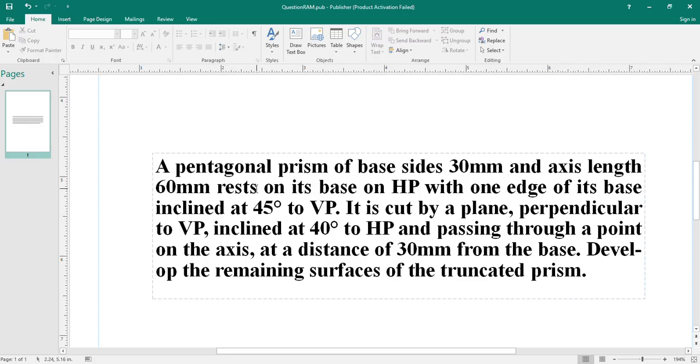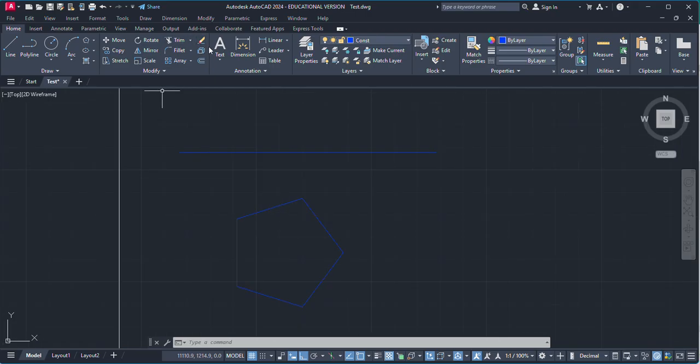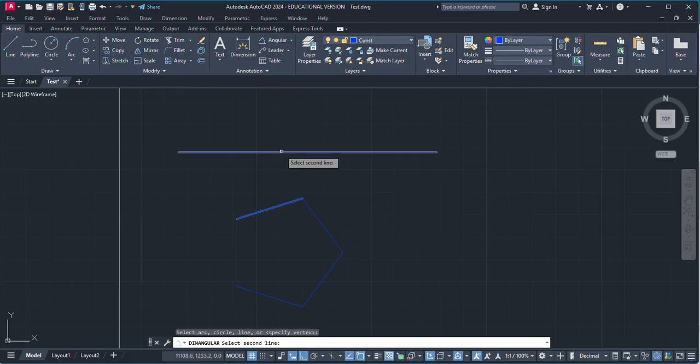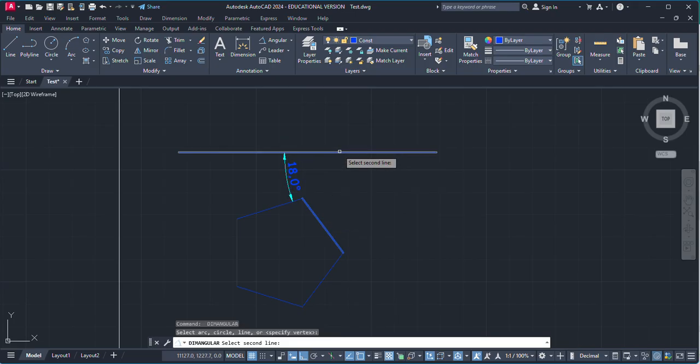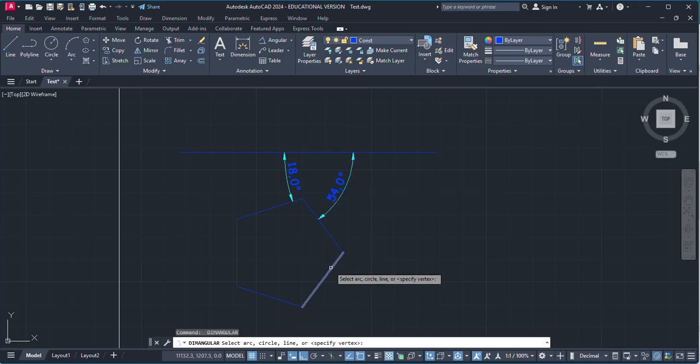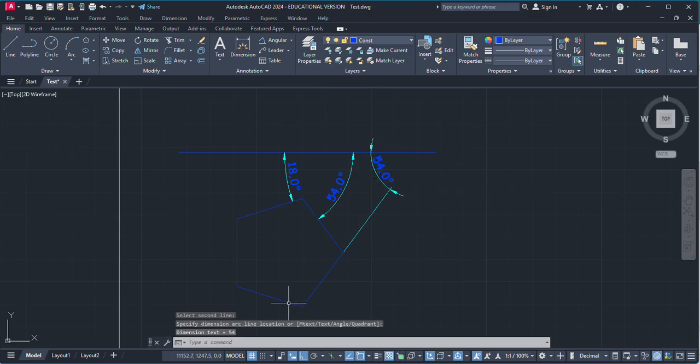Now as per our condition, it is resting on HP on its base, with one edge of its base at 45 degree. So one edge should be at an angle of 45 degrees. So you can check. It is 18 degree. And this edge is 54. This one and this one is again 54. This one should be similar to this one, 18 degree, and this is 90 degree.